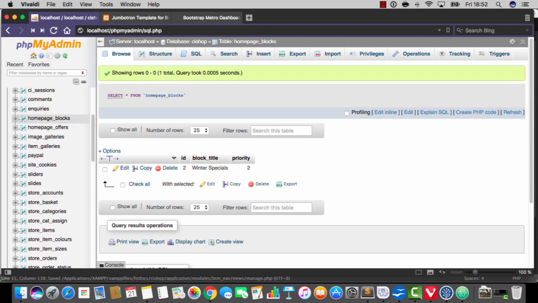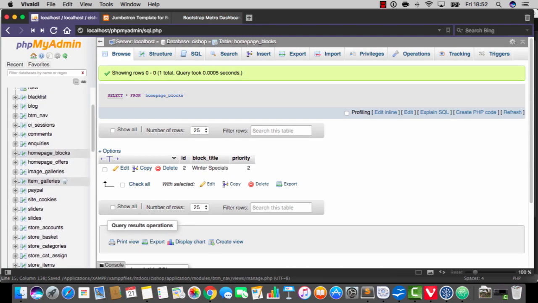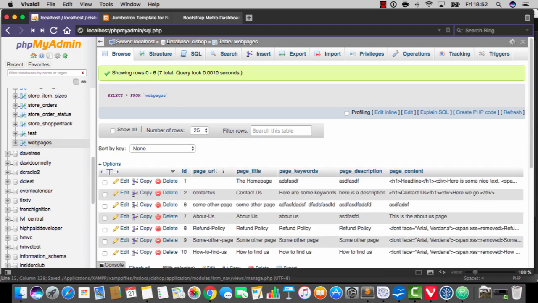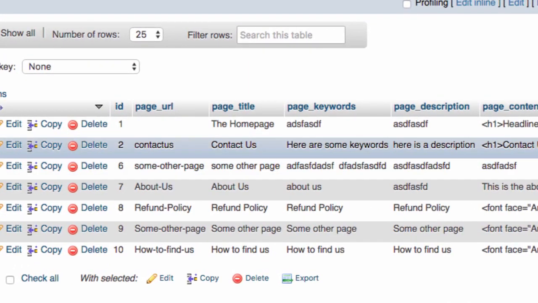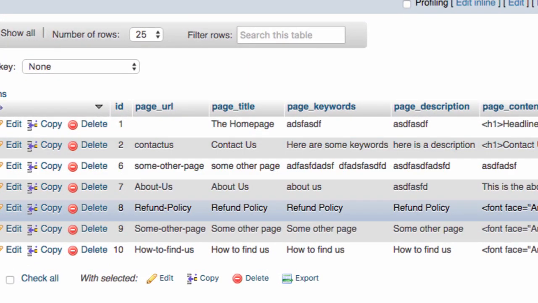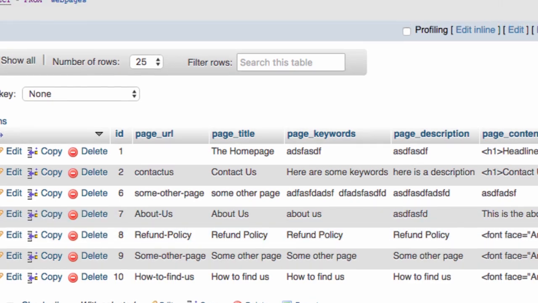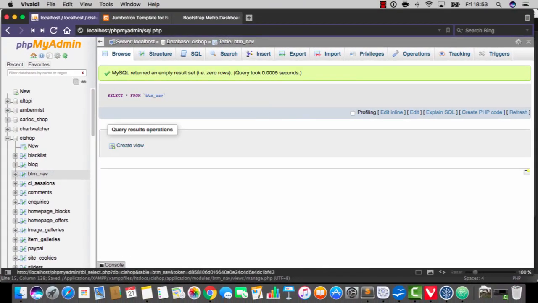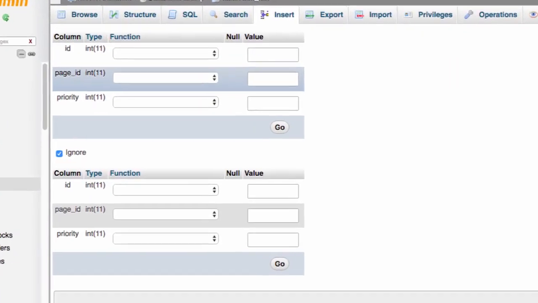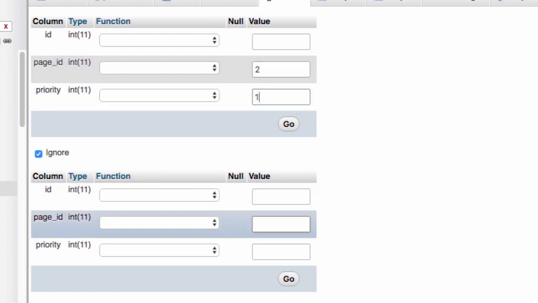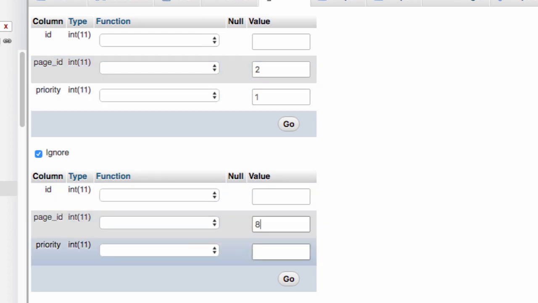I'm going to go into the database and I'm going to find the web pages table here. And do you see how we've got contact us? It has an ID of 2. Well, isn't that interesting? And do you see how refund policy has an ID of 8? Well, isn't that interesting as well? I'm going to go into this BTM nav and I'm going to do an insert. And I'm going to say page ID is 2. Let's have a priority of 1. And then we're going to say page ID is 8.